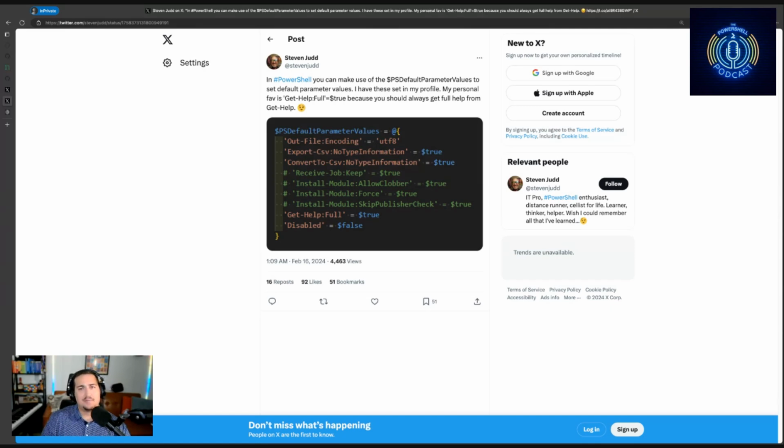And if you haven't set up your profile, that's a great place to put a lot of your configurations that are specific to you, such as the $PSDefaultParameterValues. Definitely recommend taking advantage of that, especially as you go through things and you determine, hey, I always use this command with this one parameter without exception. You can consider adding it to your $PSDefaultParameterValues.